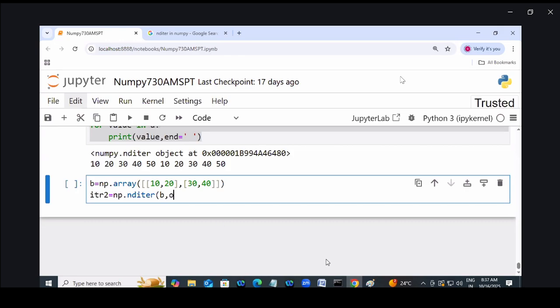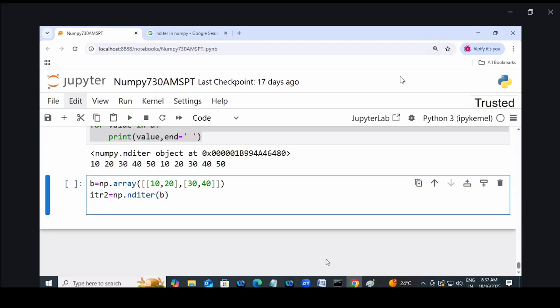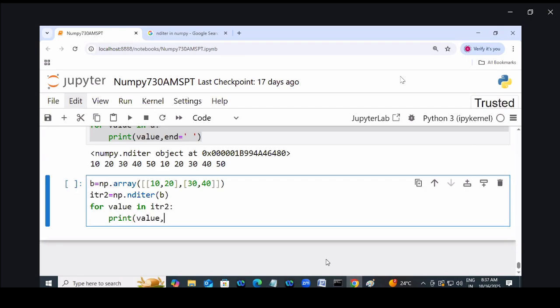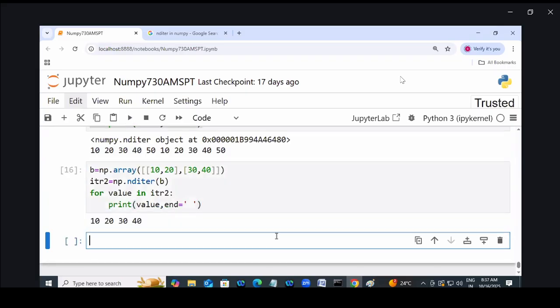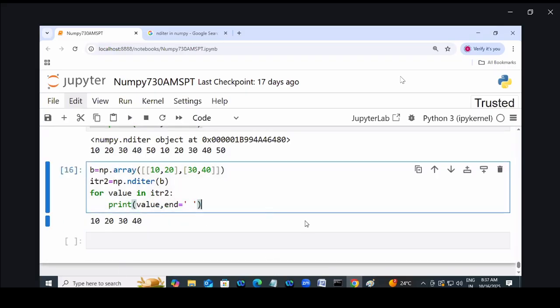Then the next keyword argument is there. I don't define this argument called order, but the default order is row major, which is C style. For value in iterator 2, I read the values, reading all the values from this array. Now when you run this, you can see 10, 20, 30, 40.